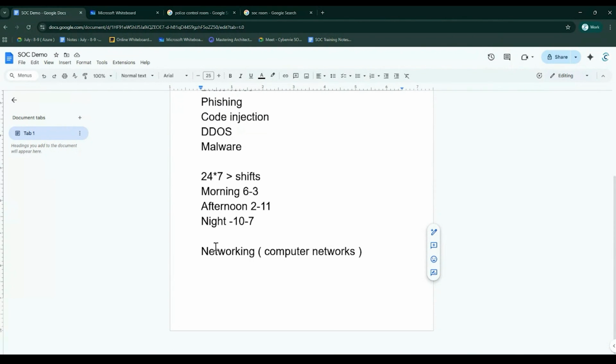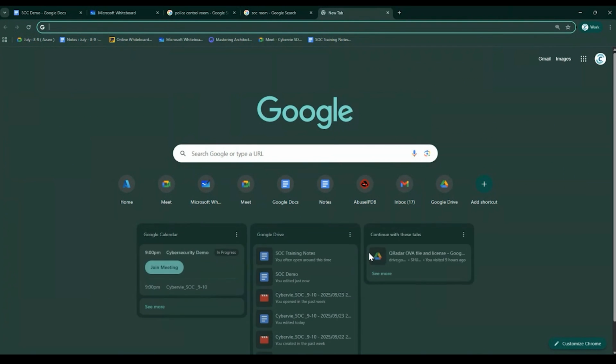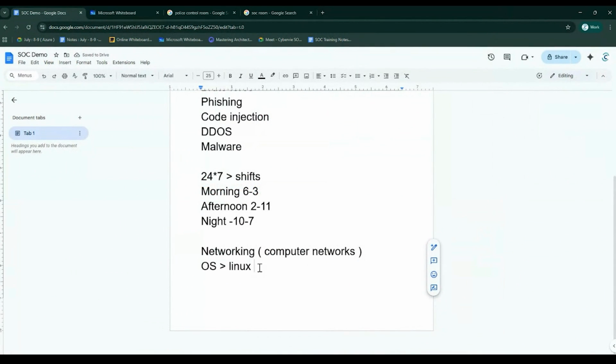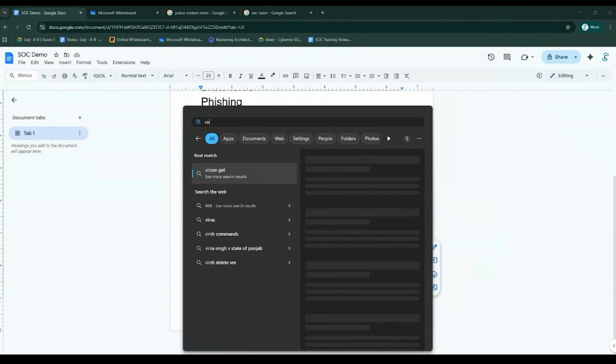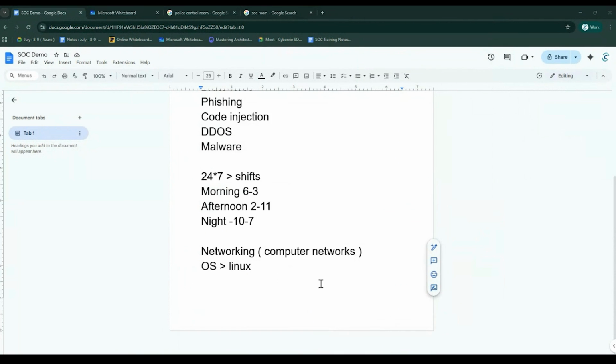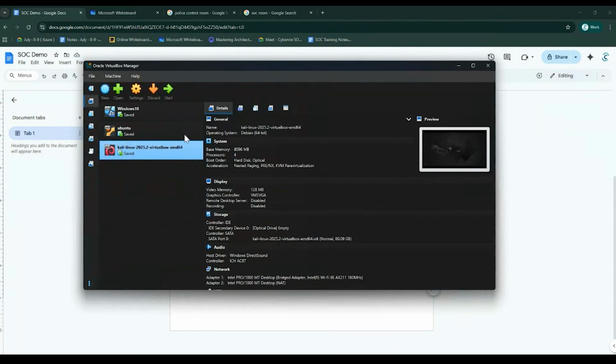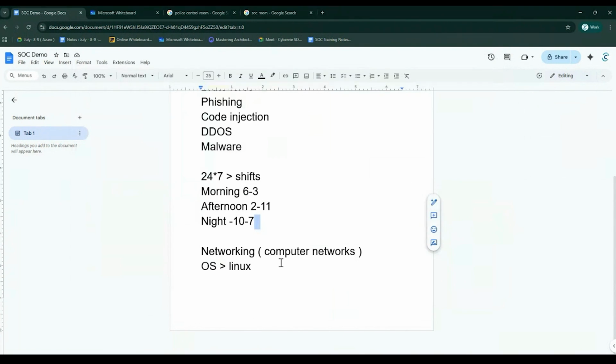Once we are comfortable with the network, we move to the operating system. Here we want to learn Linux. Linux is similar to Windows, an alternate of Windows. Like as of now, I'm using Windows, but we are going to install in the lab with the help of VirtualBox, and we are going to install a Linux. So I have installed Ubuntu, also Kali Linux, and I have another operating system. So this is our lab environment where we practice Linux. Linux is mostly used in the world of security.